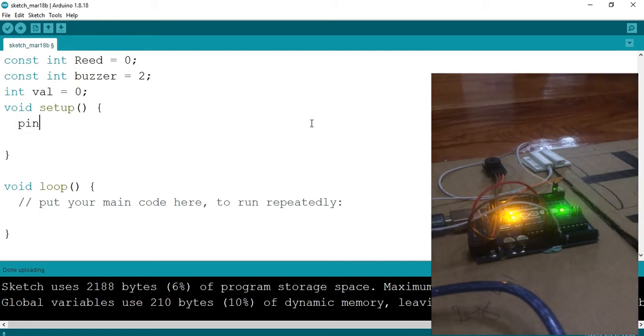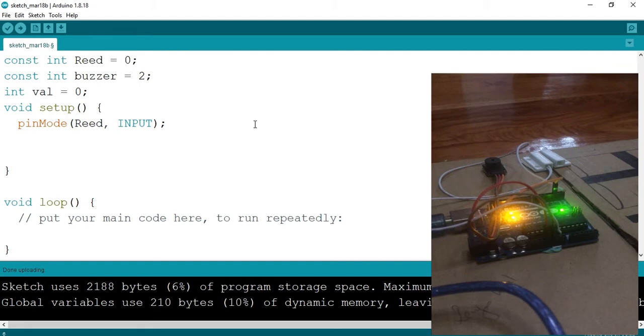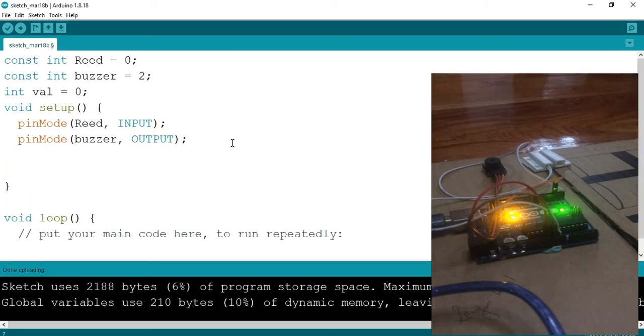Now I'm going to say pinMode, just like that. Then I'll put Reed and say that it's input. I'm going to go ahead and say pinMode again. I'll take the buzzer. Then I'm gonna say that it's an output, just like that. Don't forget to declare the serial monitor, to start the serial monitor. Then I'm gonna set the speed, or the baud rate, to this value. Now I think we're done here.